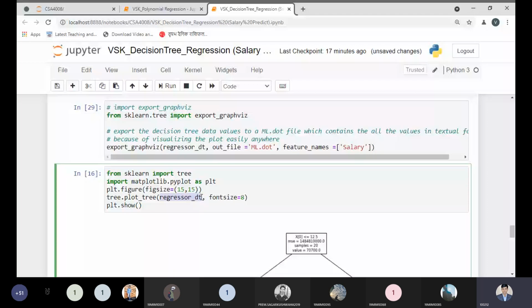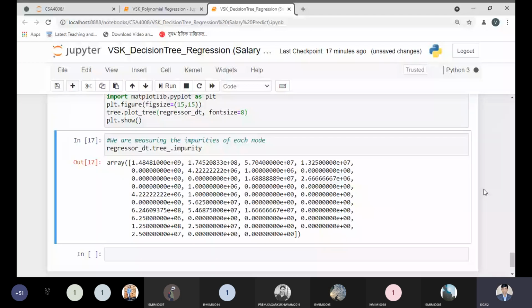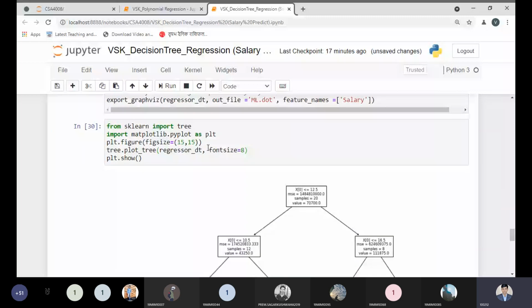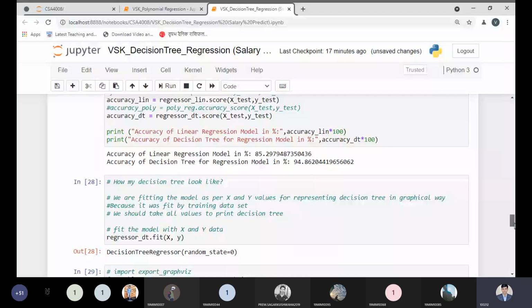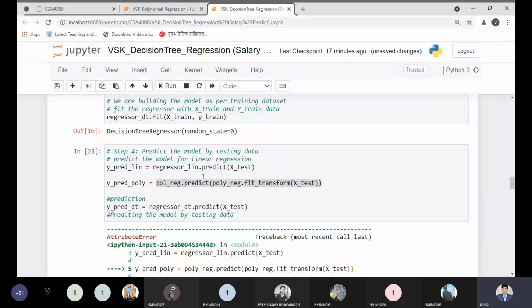Let me execute this code, and after a few seconds the tree will be generated based on the experience values. So now, what is the experience? Here we have the decision tree random state. It is already executed.